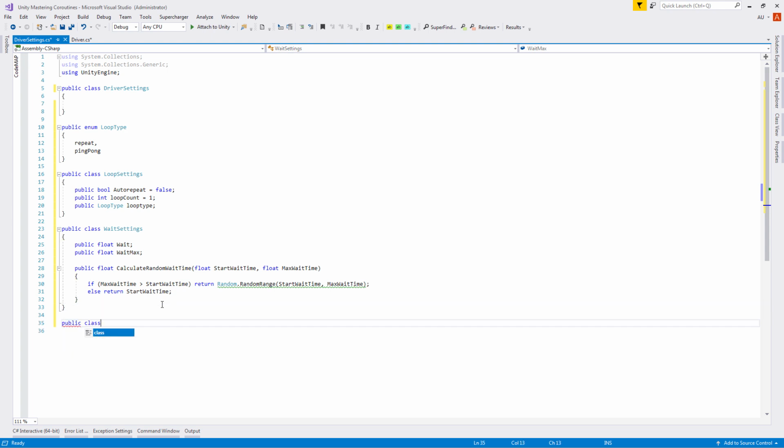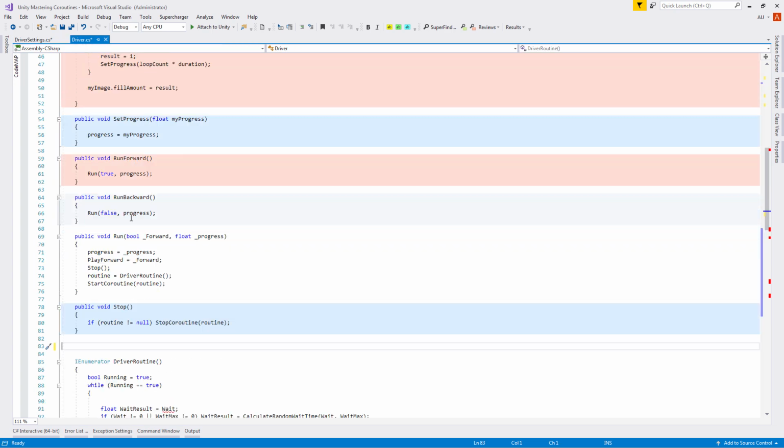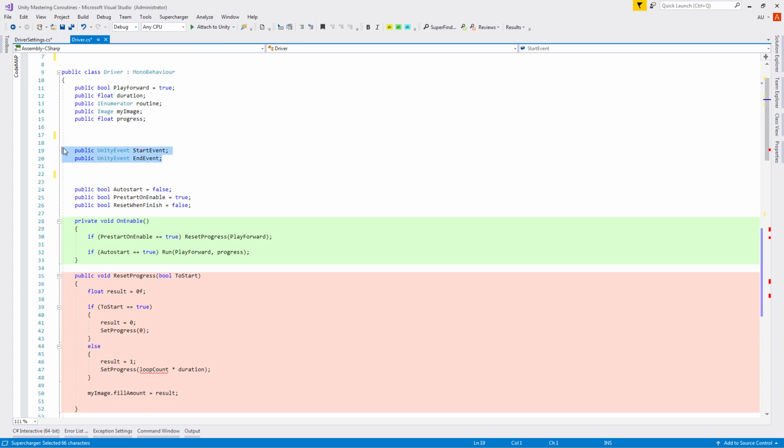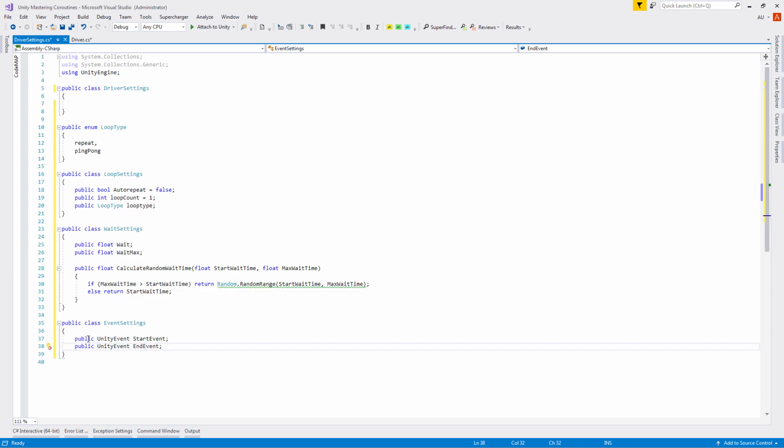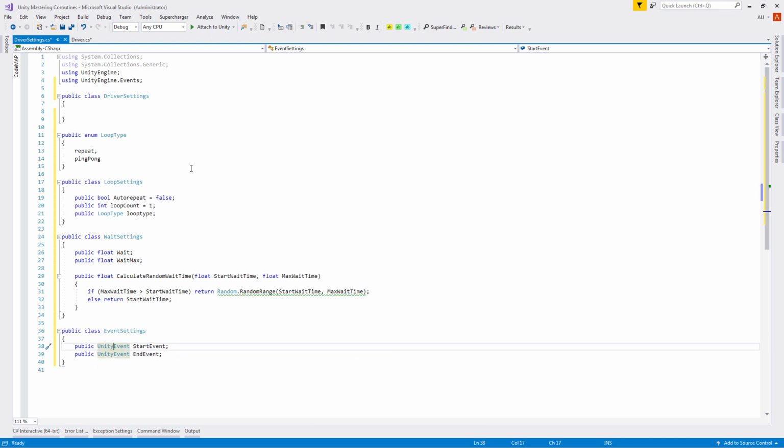Now let's create the last class, EventSettings. And from Driver, select both events, cut them, and again paste them into our EventSettings class. Just don't forget to add the UnityEngine.Events namespace.